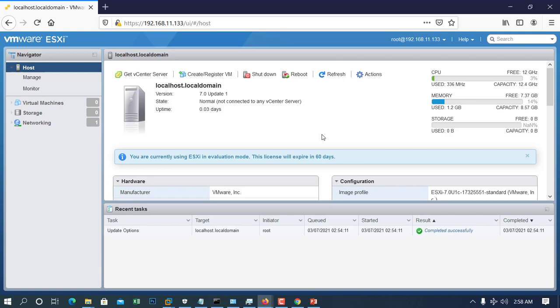After 60 days these advanced features will disappear and will no longer be available to me. The free version is the one in which we don't use vCenter Server or its advanced features. We can only use these advanced features for up to 60 days. After 60 days we are not able to use them.